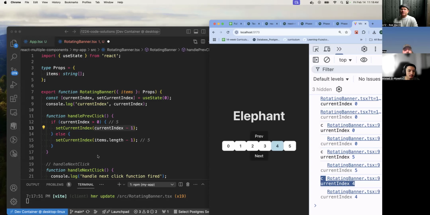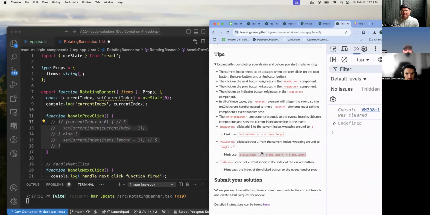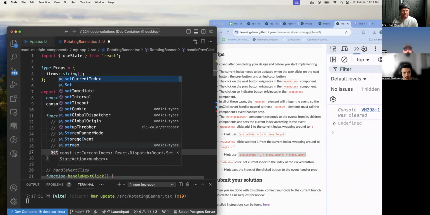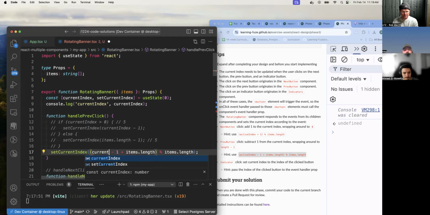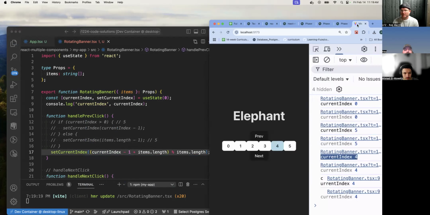So this logic is very similar to our React events exercise, the way we handled the if-else logic. I did want to walk through the hint, though. The hint for the prev button says to do something like this. Without any conditional logic, we could just say set current index, and make sure we've got the right names, current index. We'll demonstrate that this works first, and then we will talk through the logic of it.